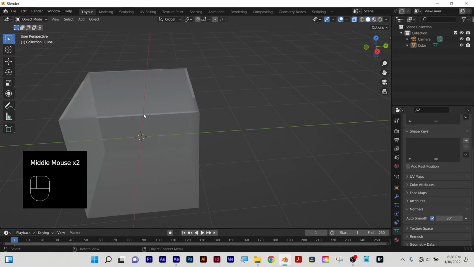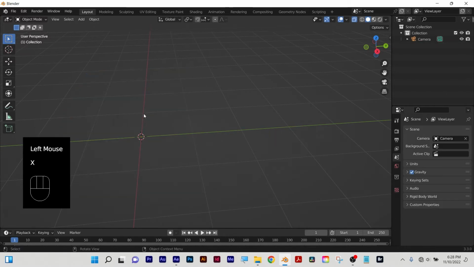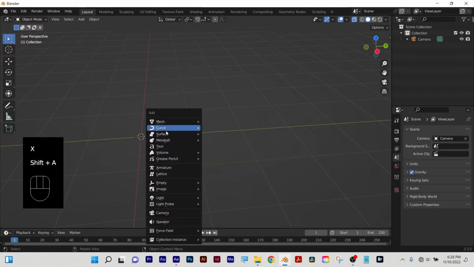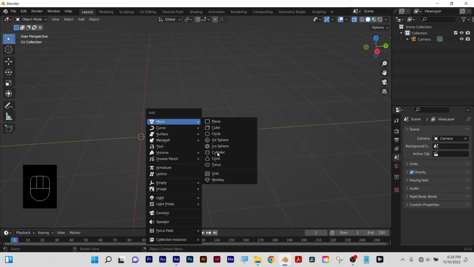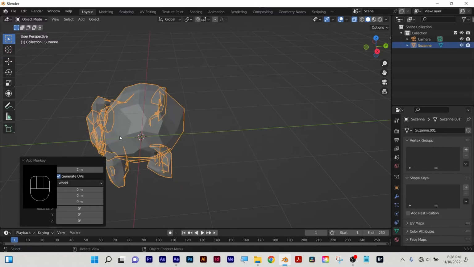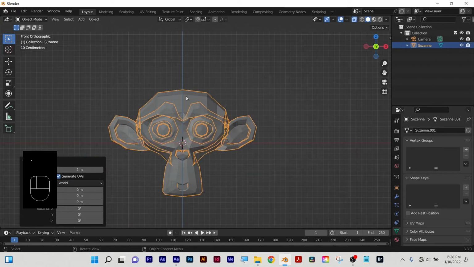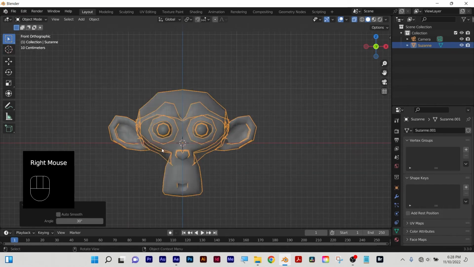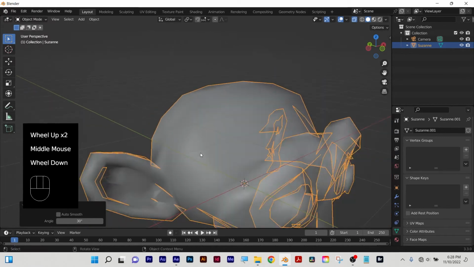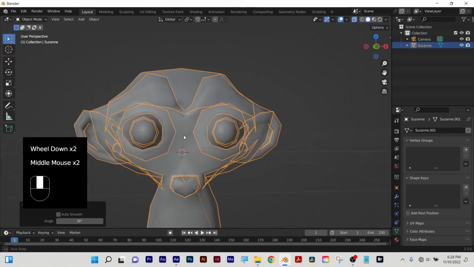Okay. I'm going to delete that cube. I'm going to put in the monkey this time. So mesh, monkey, look at it from the front, right click, shade smooth. And you can see this is very, very rounded. Okay.